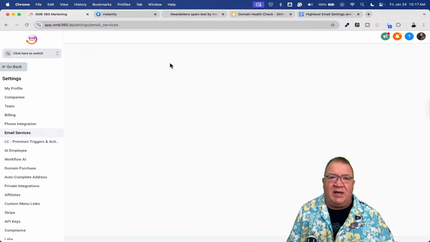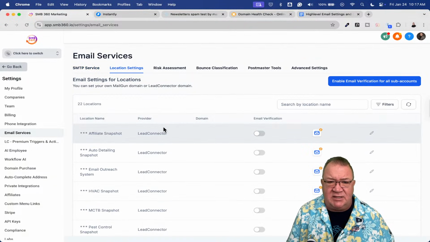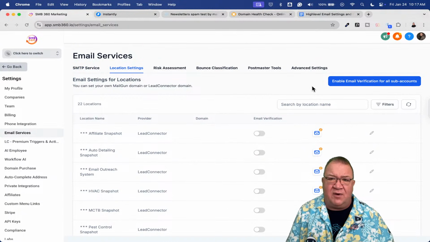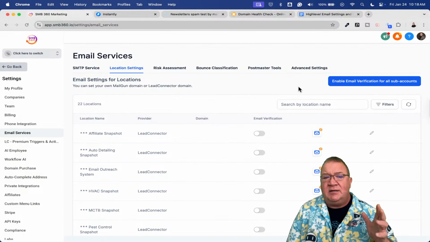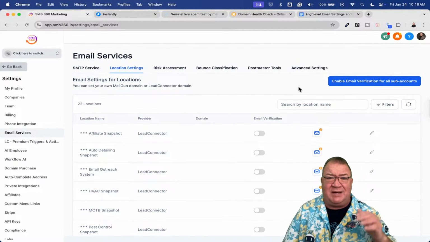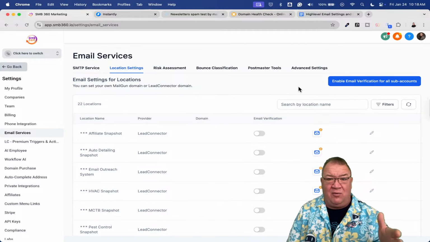Now, moving back here, there are a few things I want to sit back and show you. For this, the location settings. This is where you can turn on email verification for all sub-accounts. Now, some of these sub-accounts, the ones with the asterisk right here, I use as my snapshot accounts. So I have a lot of different snapshots that I create and I give away for free.